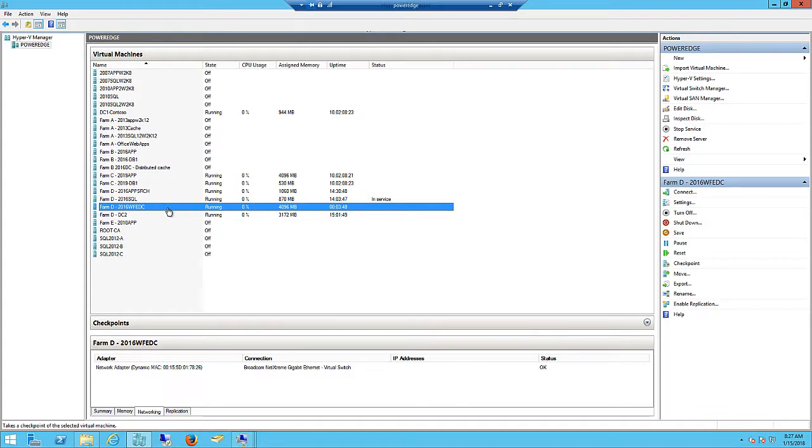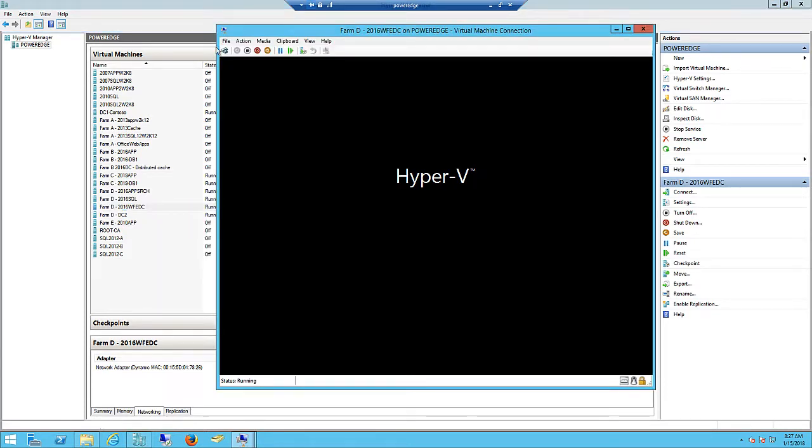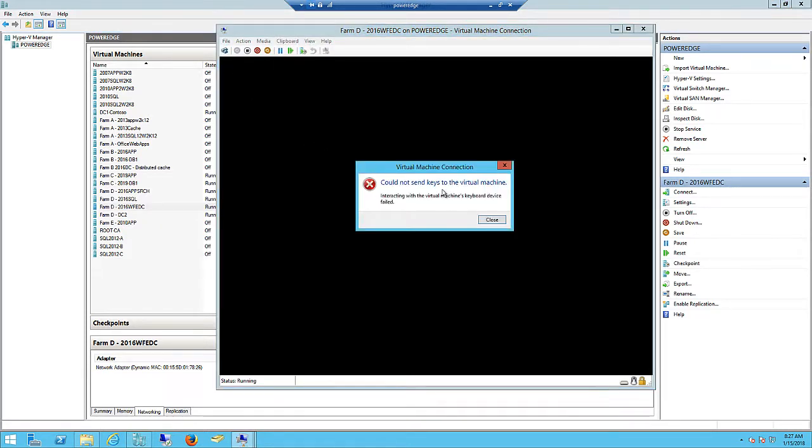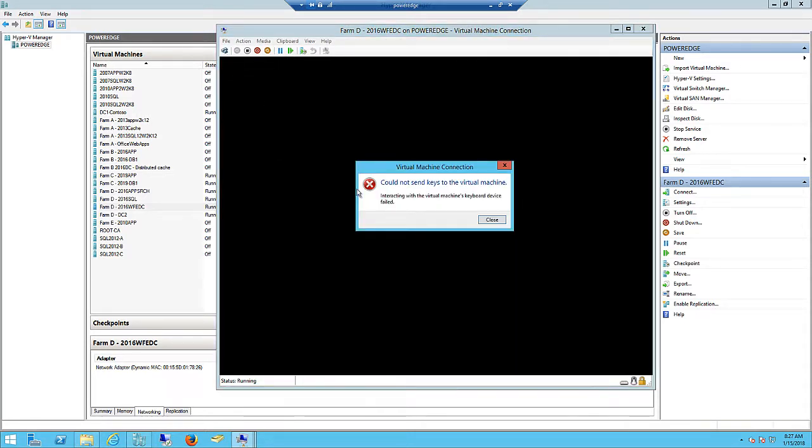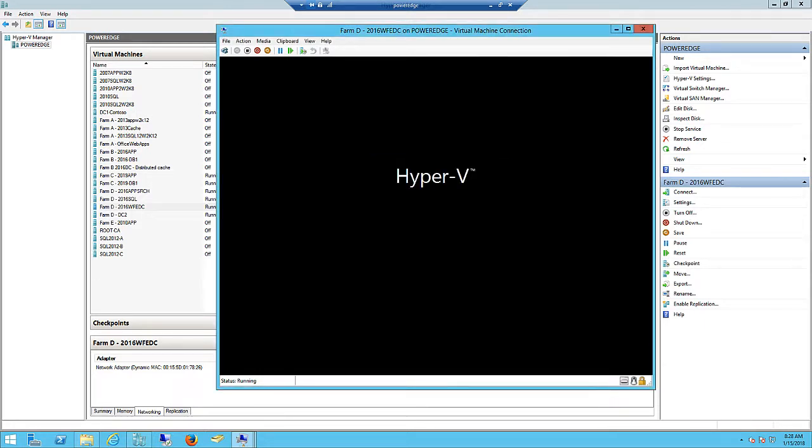WFE restarted, and we're on the PowerEdge, so let's go ahead and connect to it. We know we can connect to it directly from the host. Whoops, it says some kind of issue failed here. What does it say? It says interacting with the virtual machine's keyboard device failed.